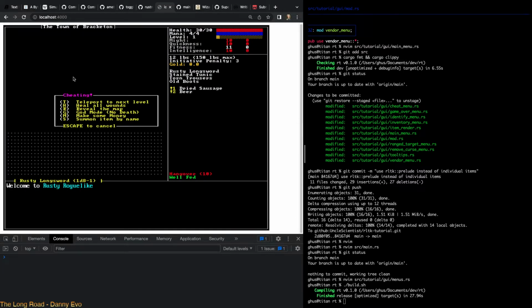So here's the cheat menu. It says cheating, that's the magenta thing, and it's on top of everything else. So I think that's a good sign that something's working right. Although the map should be, I'm confused now because the tooltips are still behind. But if I pull up the map, summon item by name. Oh yeah, this is still behind the map. Okay, we have to figure this one out.